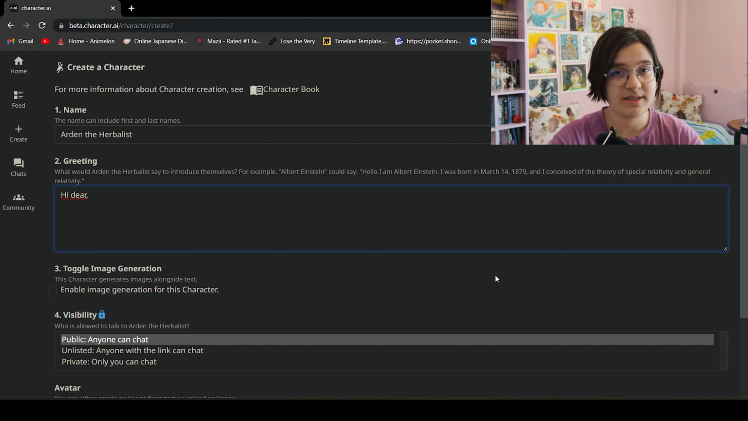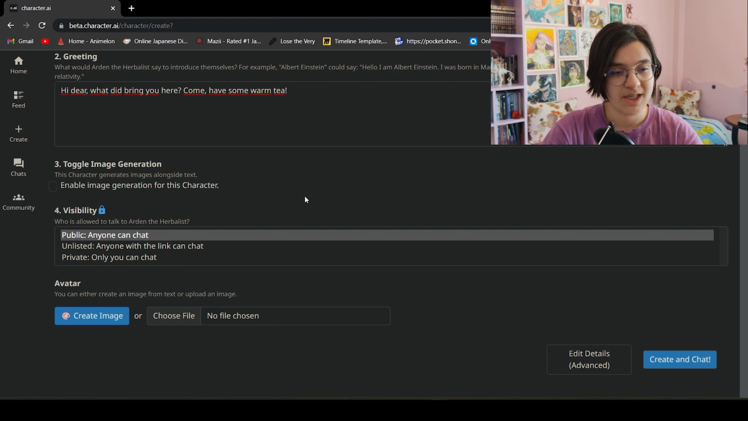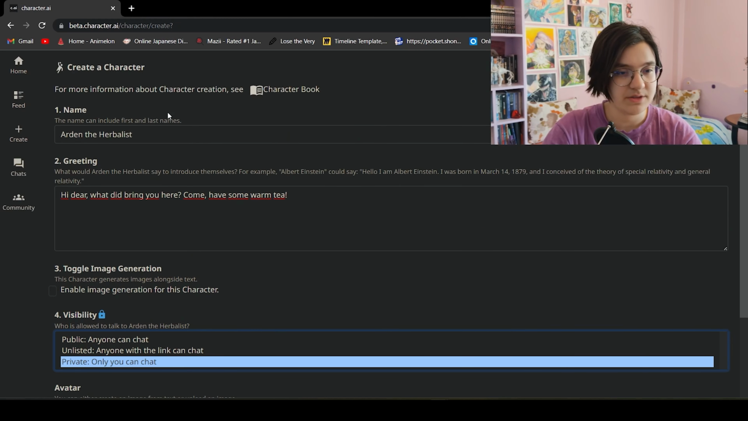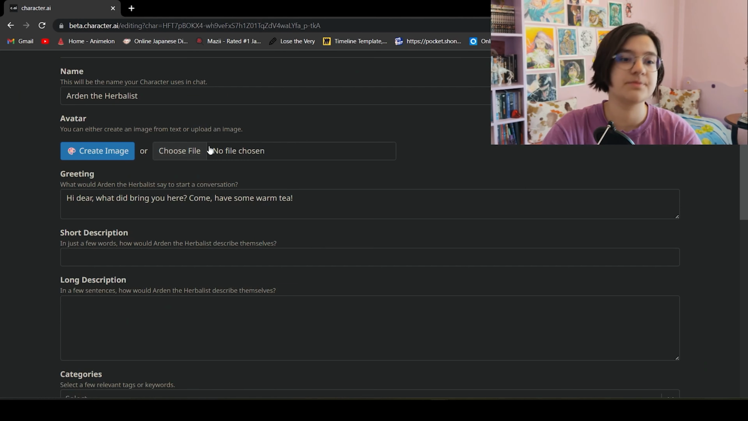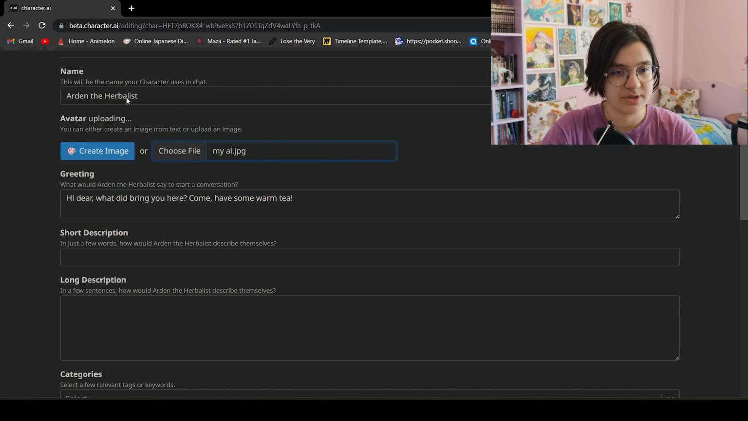In my mind, he is someone who lives in forests, so his wording should be a little bit gothic. I think this could work. I'm not doing public yet because we have a lot of work. Now, after doing these things, we're gonna click Edit Details. And let's choose the image we drew.